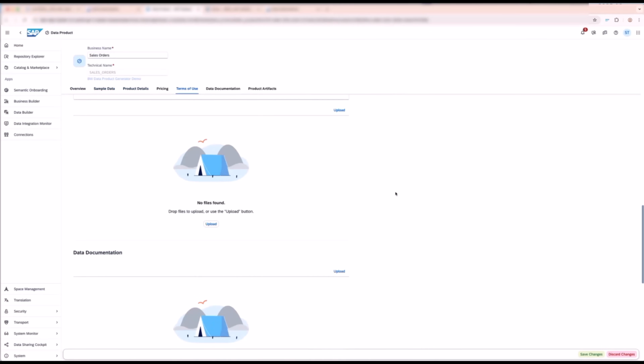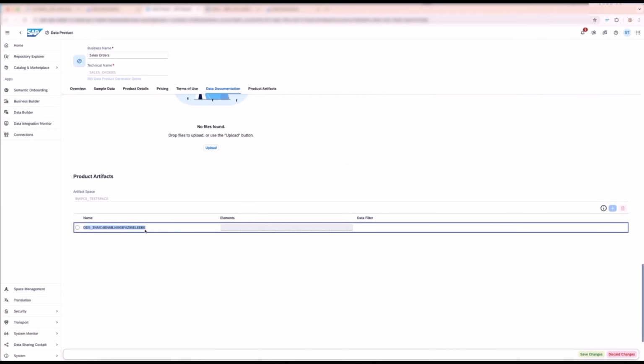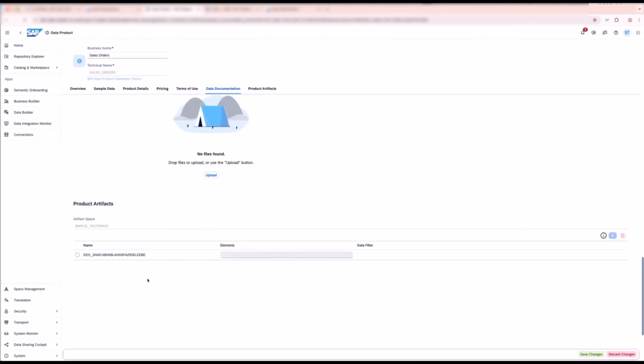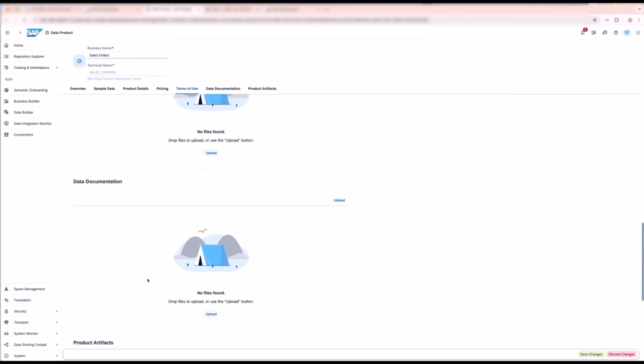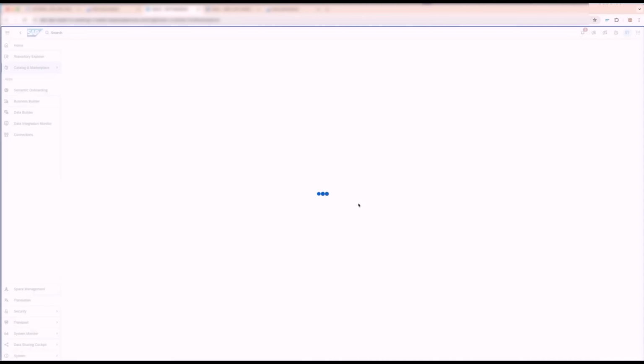When I scroll down here, you will be able to add the artifacts that you would like to expose as a data product. So here you would see the same technical name of this ADSO that I created before. And then you're able to use this data product and browse it in the catalog. So that is, let's say, the goal of the workflow and how it's going to be in the future.